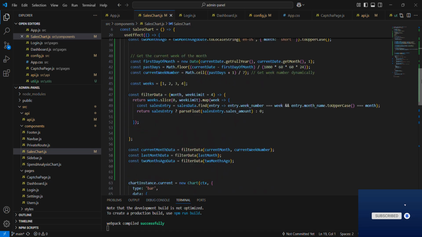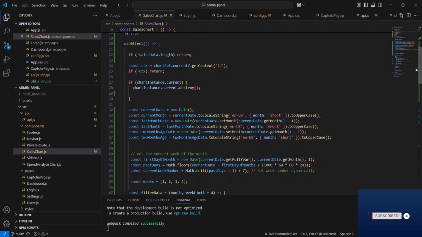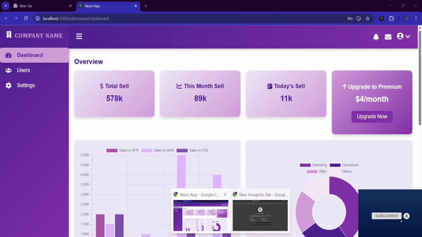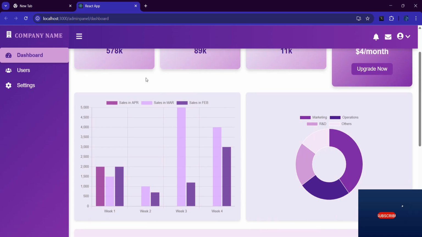With these changes, our sales chart component will now dynamically fetch and display sales data based on real-time updates from the API. Let's save these changes and see how our dashboard page looks. That's it for now. In the next part, we will continue improving our dashboard with more API integrations and optimizations.